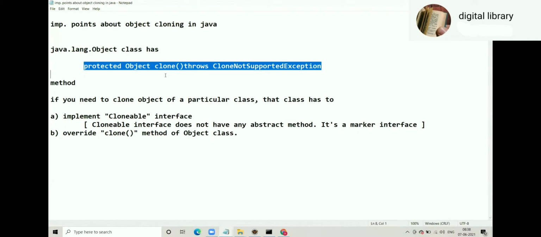And today we are going to discuss more about that protected accessibility. Till now you just know that a protected member can be accessible in a different package in a child class. But today we are going to discuss some more points about that. So first of all, have a look at the clone method signature in the Object class. The accessibility is protected.